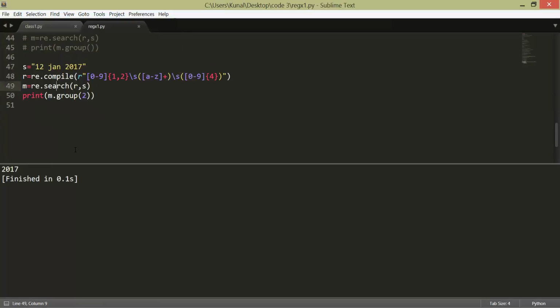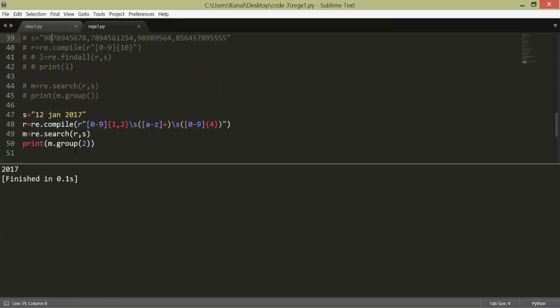Now what is my re.search method? The search method will search for a pattern, but if the pattern is found, it will stop there. re.findall will search for that particular pattern in the entire string, and it will return me all possible matches in a list. Clear?